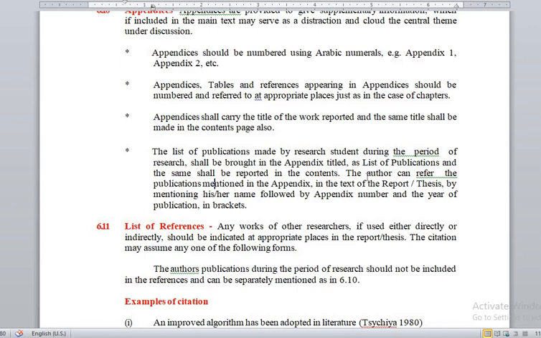The author can refer to the publications mentioned in the appendix in the text of the report or thesis by mentioning his or her name followed by the appendix number, and the year of publication. So you can give your research publications at the very end, that is in the appendix page, as list of publications, and also you can use your own publication as a reference, but you should mention the reference as appendix, in your report, only in this report.